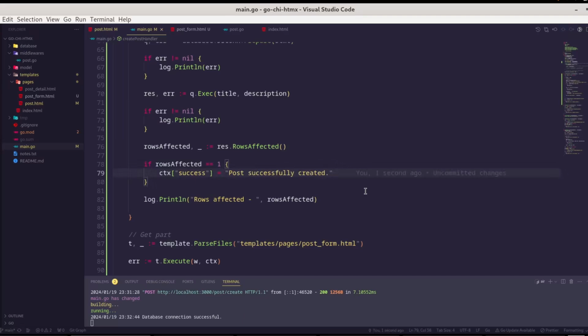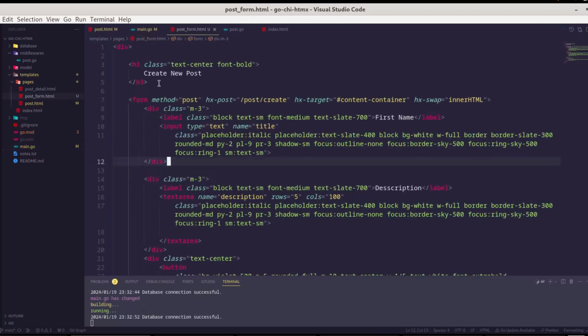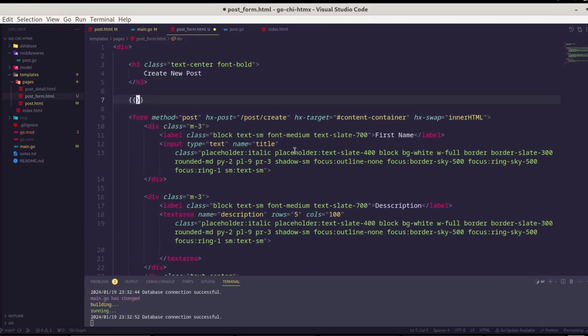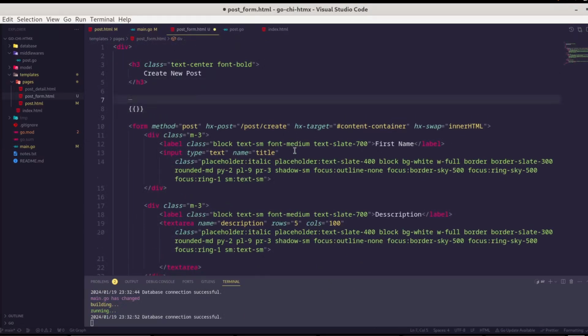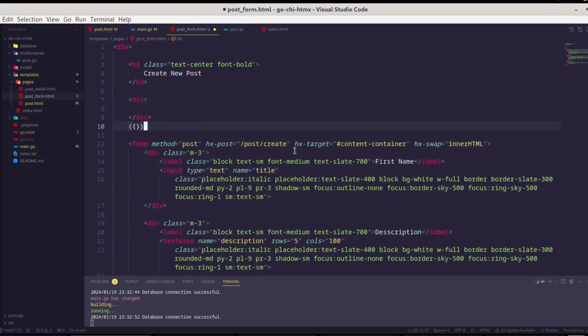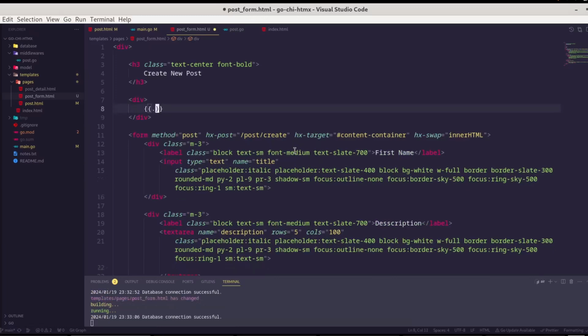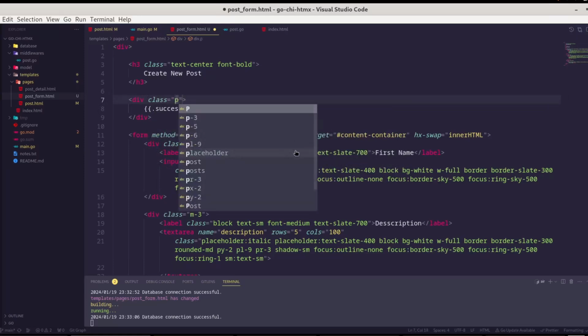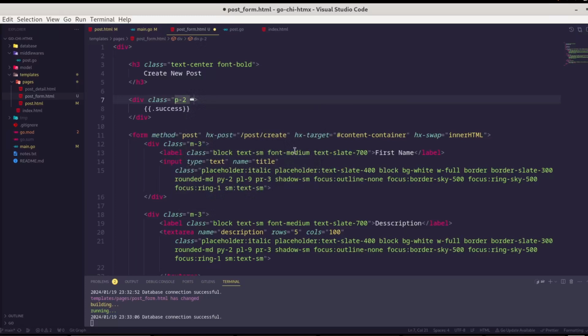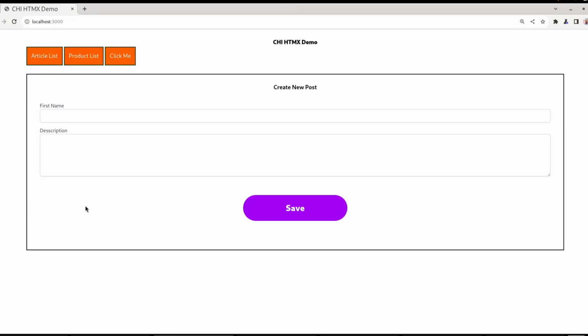Okay, and in our template, just below create new post, or better, we can have a div, and we will move this upward. We will wrap inside this div, and we will say success. And we can also have some CSS classes as well. Let's say we want a padding of 2, and font bold.